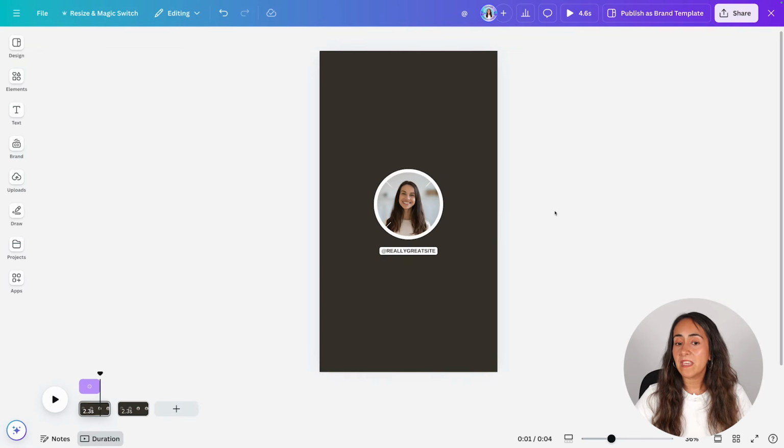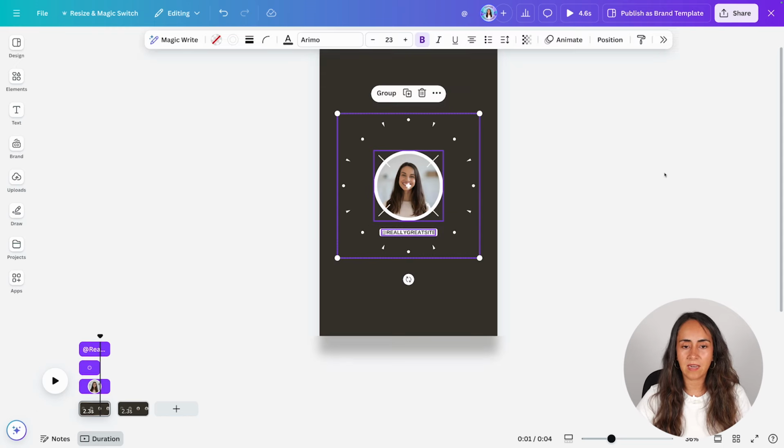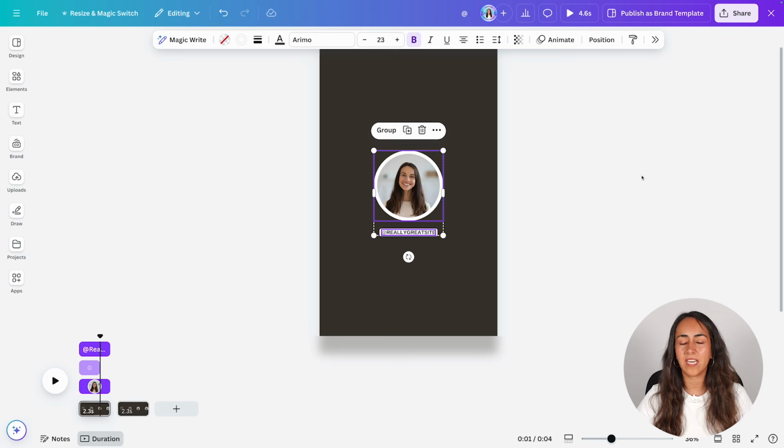The next step is to select the profile picture and this text box, so I'm going to grab all of these elements, and then by pressing Shift, I'm going to deselect this animated sticker. So clicking on the sticker, I only have these two elements selected, the profile picture and the text box, and I'm going to apply the same animation to both of these elements.